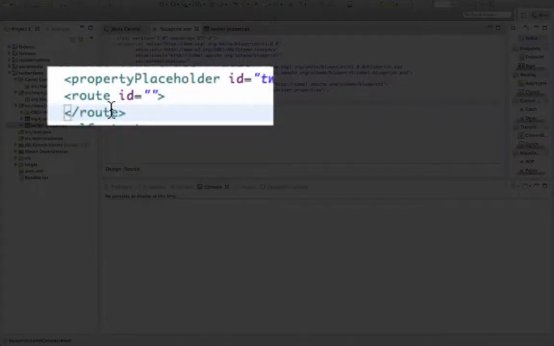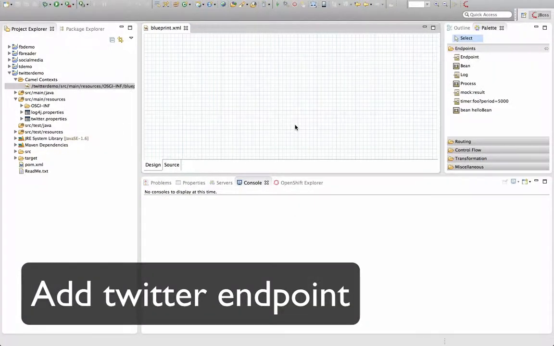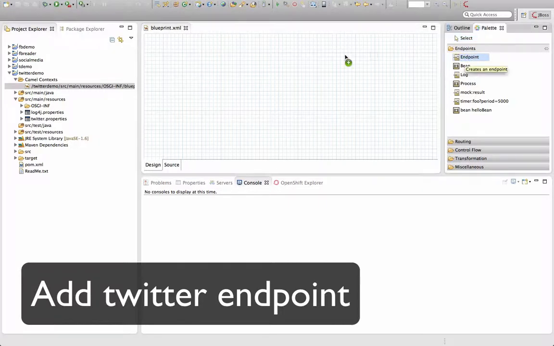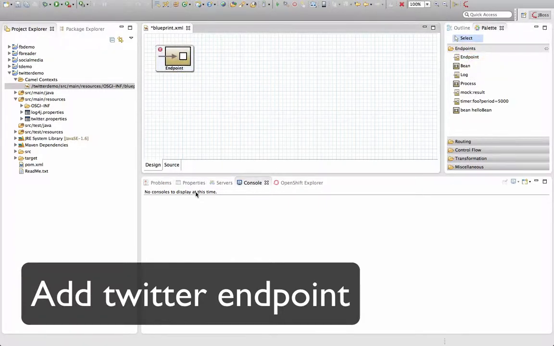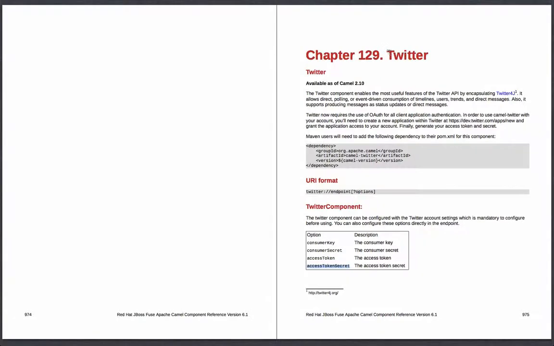So I'm going to give a name to my route. I'm going to call it Twitter route. And now I can start adding my Twitter endpoint. Okay, so I'm going to drag an endpoint. I'm going to call it Twitter.